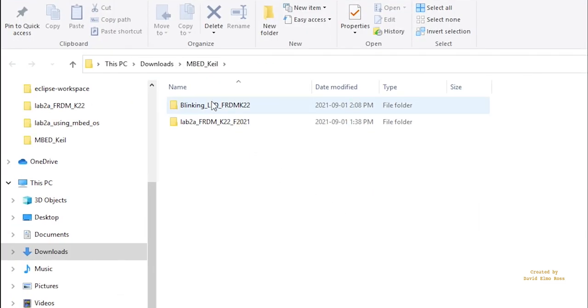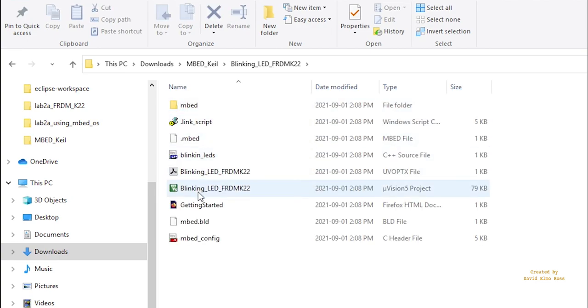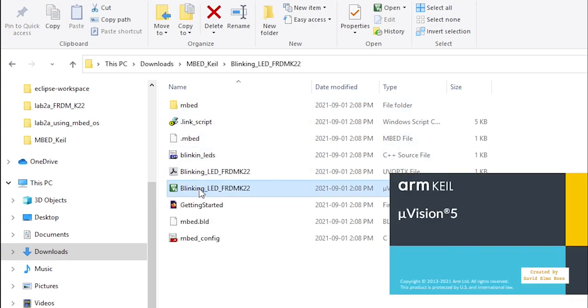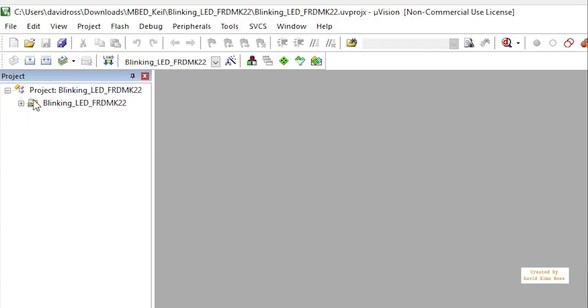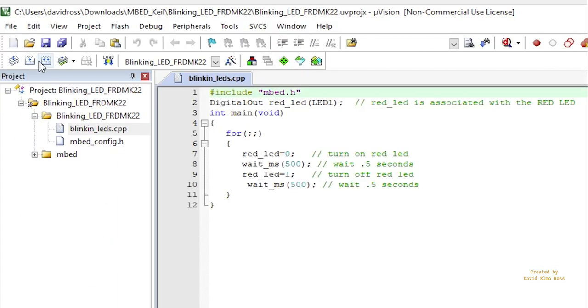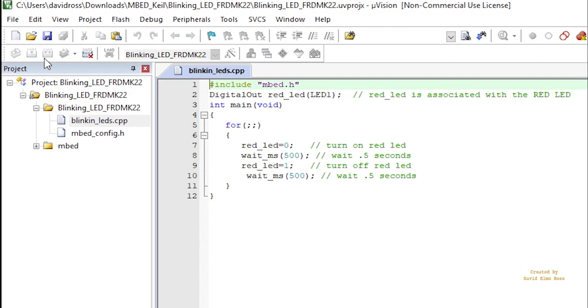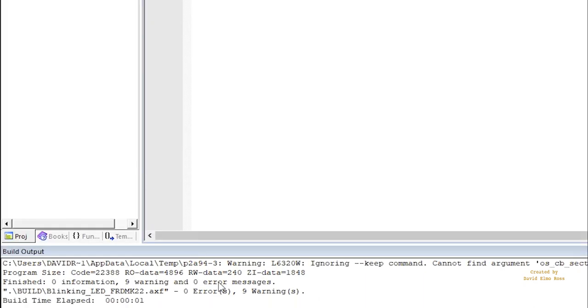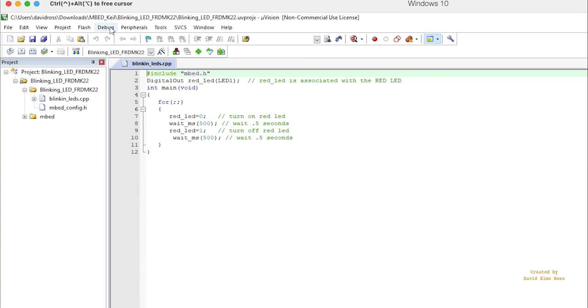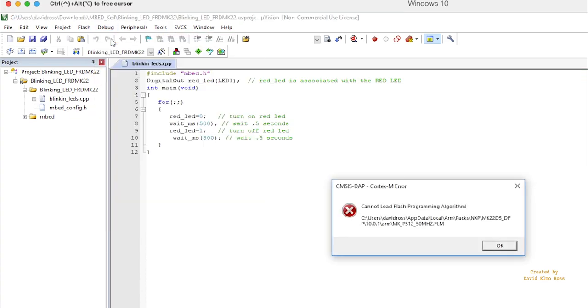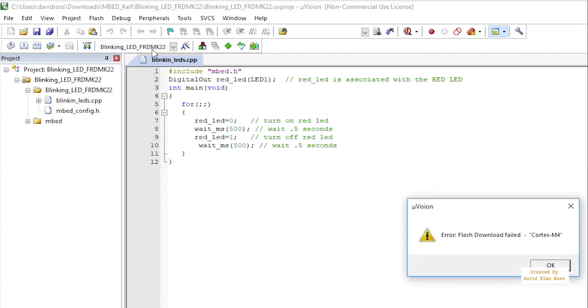Then we're going to go to the blinking LED thing here, double click on blinking LED. We're going to open this up. Then we're going to hit the third icon from the left to build it, and we should get 0 errors, which we've done.